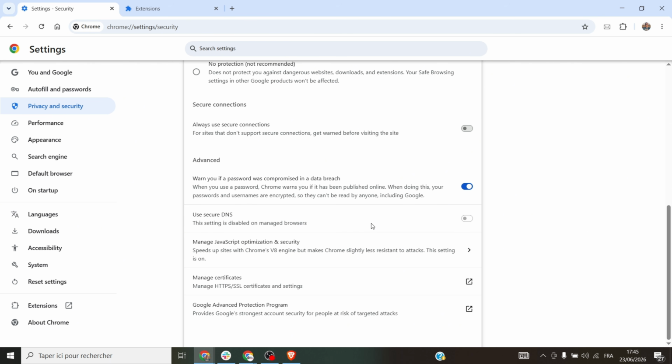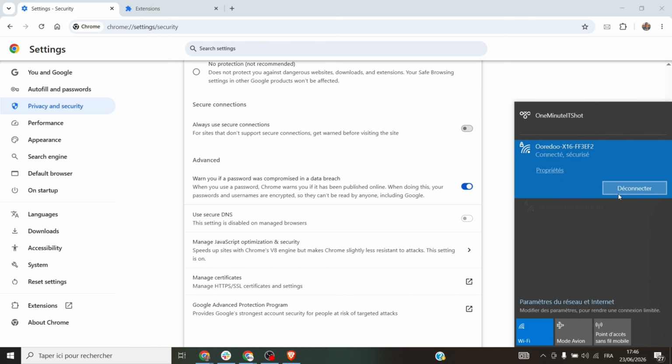Alternatively, disconnect from your Wi-Fi and use your phone's cellular data to completely bypass the network restriction.